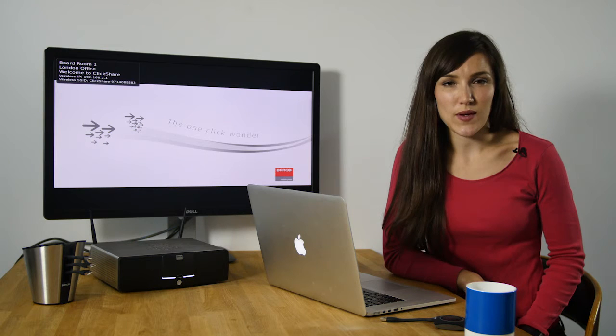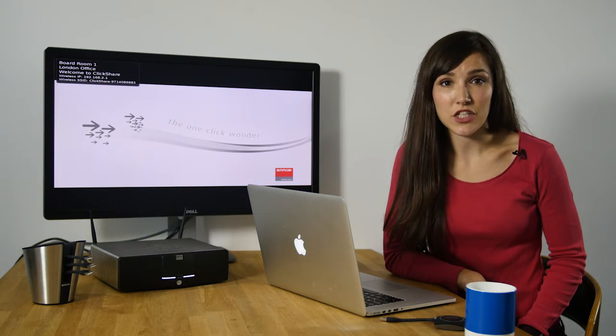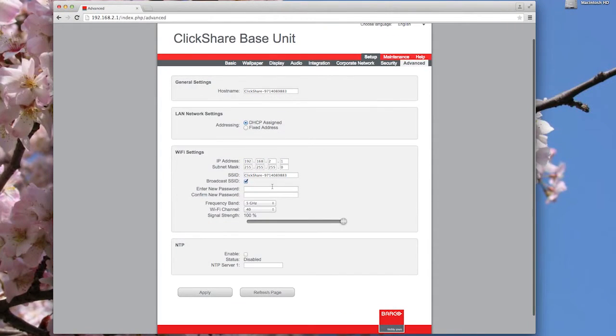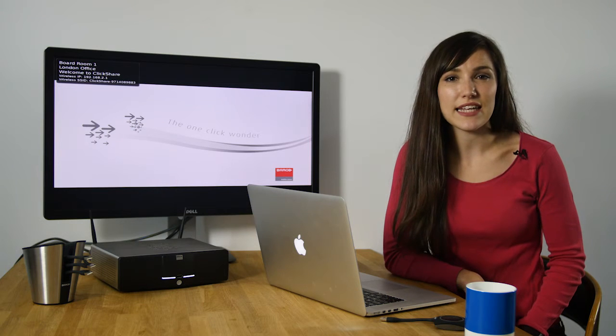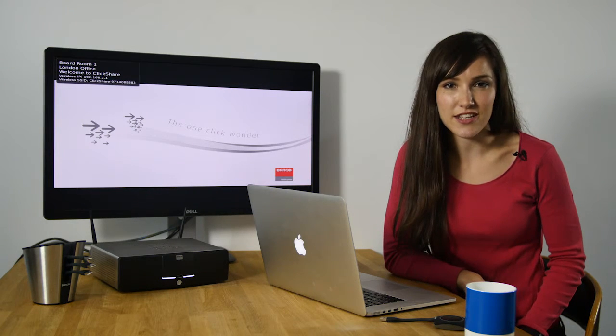There are 3 passwords associated with each ClickShare base unit. To change the Wi-Fi password, in Wi-Fi settings enter a new password and confirm that password. Click Apply to confirm changes. Reboot the ClickShare base unit to implement the changes.